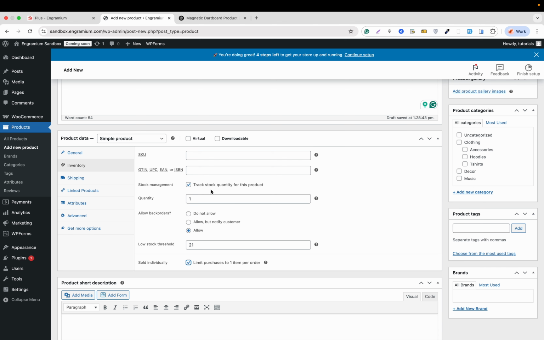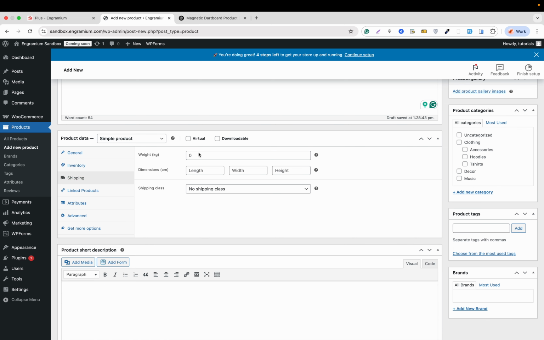At any point, if you would like to learn more about what SKU and UPC are and so on, we can just hover over this question icon and it will describe what SKU actually is. So for now, we have configured the inventory. After that, we will have the shipping. We can configure the weight. We can configure the dimensions, length, height, and so on. And we have the shipping class as well.